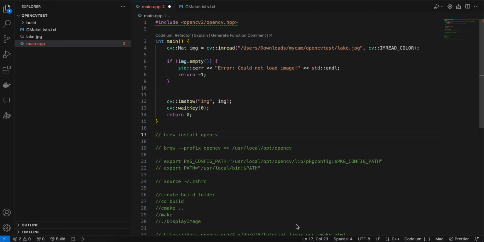In this video I will show you how to integrate OpenCV, like how to create an OpenCV application on your macOS laptop with C++. So let's get started. This is macOS specific, and this would be a very basic example.